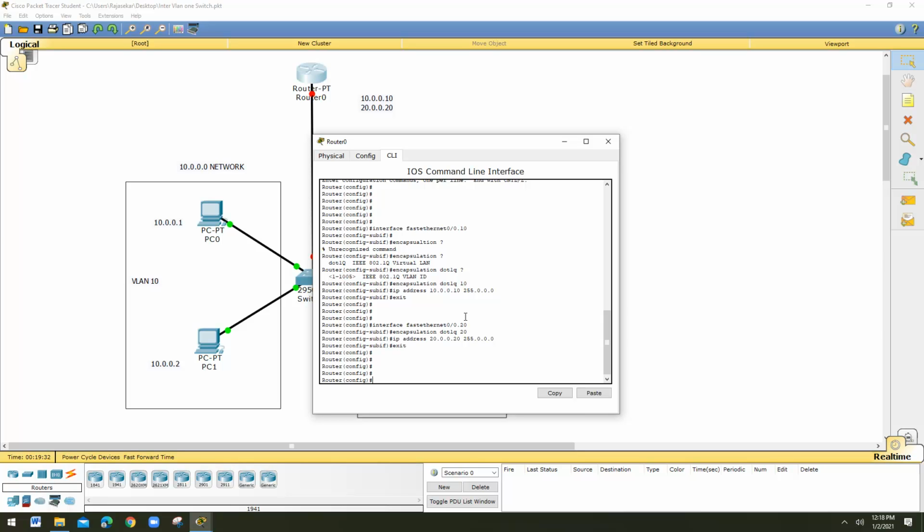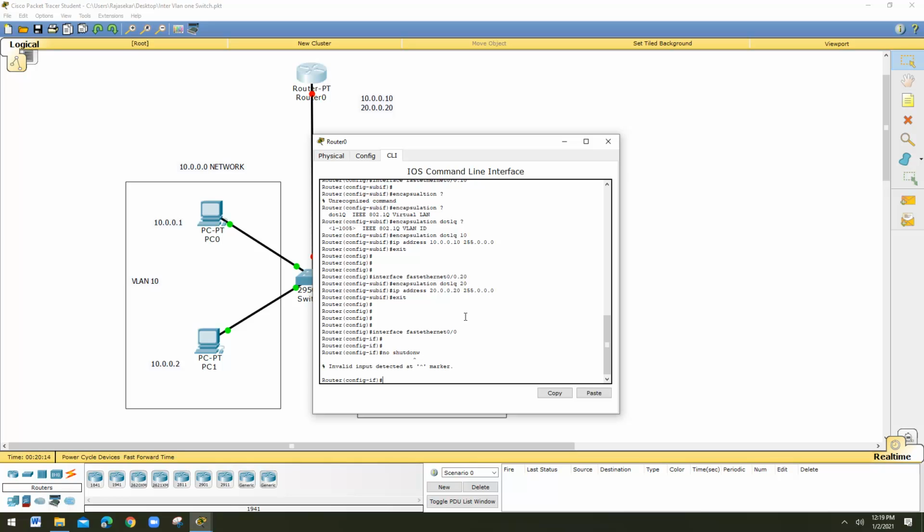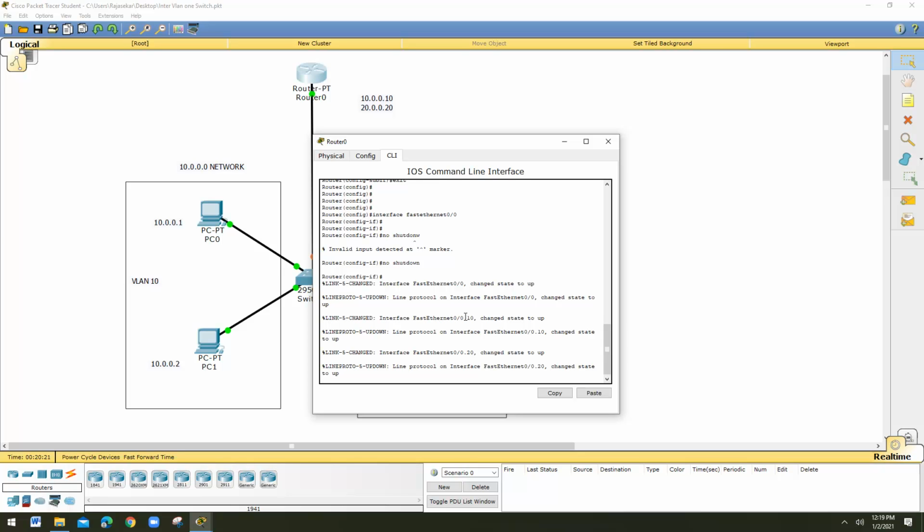Administratively, FastEthernet 0/0 is down now. We have not given the no shutdown command, so you have to enable it, you have to activate it. So now I'm going for interface FastEthernet 0/0, in which we created the sub-interfaces, .10 and .20. Now I'm going to give the command no shutdown. If you give this command, automatically all the sub-interfaces will be activated.